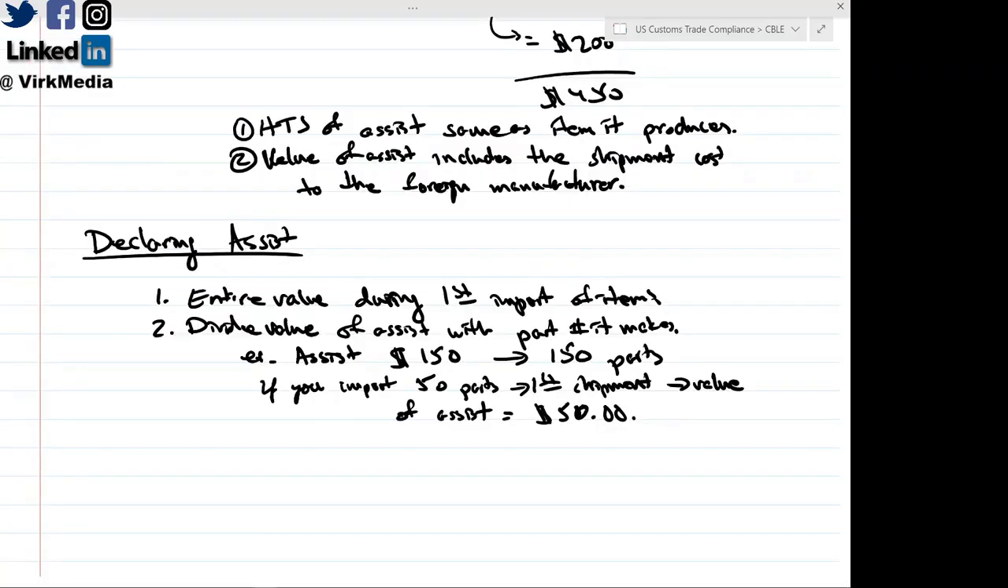Well guys, that's pretty much it. We have discussed valuation and assist. For valuation, we went through 6 different kinds of valuation methods. That includes actual transaction value method, identical, similar, deductive, computed, and any other reasonable method accepted by US Customs. Going through these valuation methods, we discussed how we go from the top and then we go down until we get to number 4 and 5. For deductive and computed value, you can switch them around and choose whichever one you want. We also discussed when you cannot use actual transaction value as well.